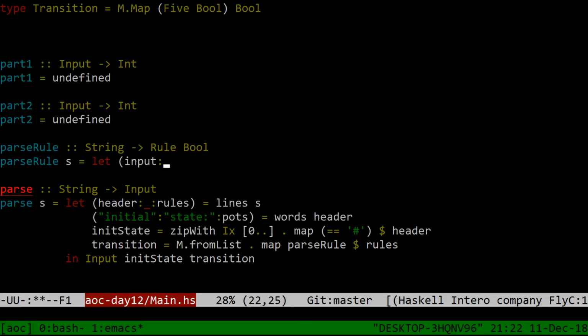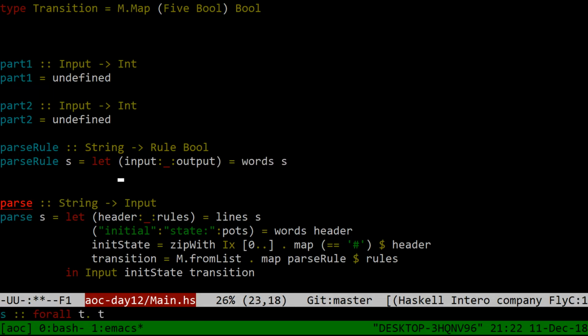let input, nothing, output equal words of s in... blech. Turning lists and tuples into each other kind of sucks because tuples have a fixed size and lists don't. And here it really ought to be represented as a tuple because it is limited to 5, but parse rule and words are working with lists, and so there's this point of friction where we have to convert from too large a type into a type that's small enough.